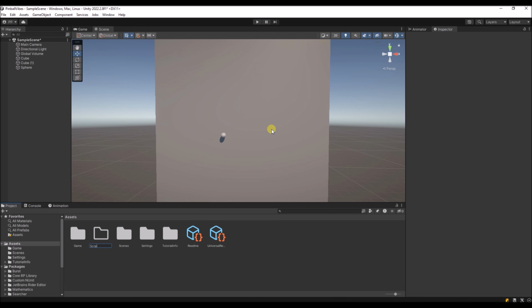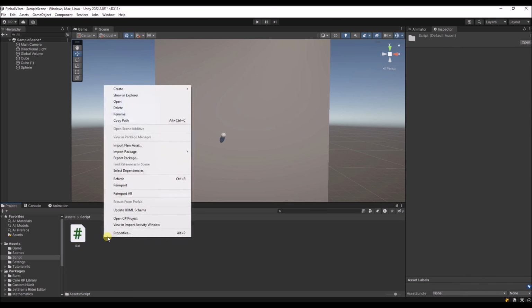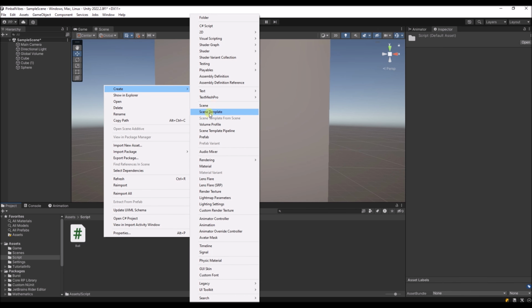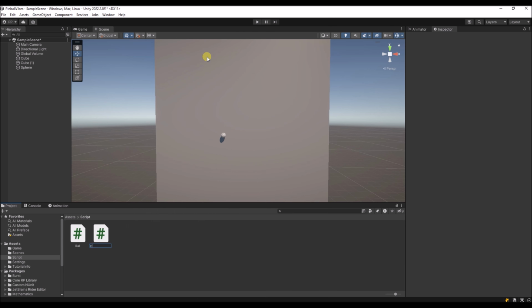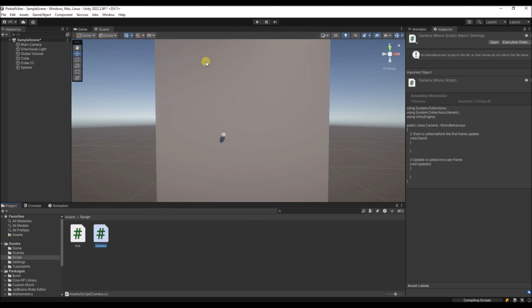Let's call it ball, because we will apply it to the ball. Actually, let's create another script first. I'm going to create a script for the camera, so let's call it camera. And we want the camera to follow the ball. Then we can put the camera a bit closer. Like over here, for example.